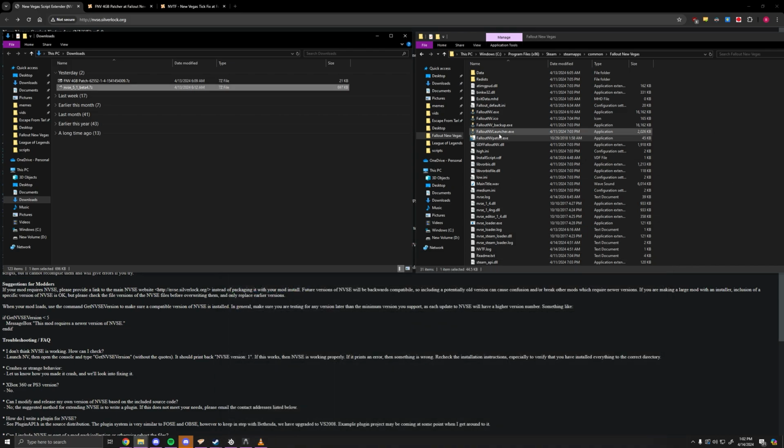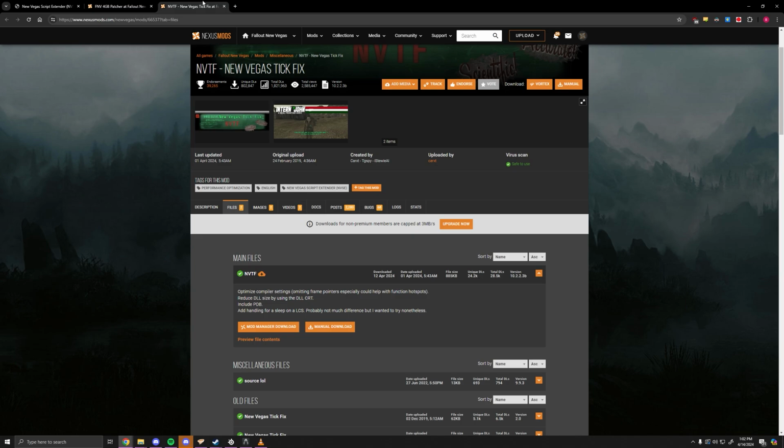And then, anyway, once you do that, you can go ahead and come over to the New Vegas Tick Fix. I would highly recommend using the Mod Manager download here, especially if you're new to modding and you don't want to deal with the file structure. It can be a bit tricky. Just do the Mod Manager. It'll handle it all for you. Pretty self-explanatory setup. Make an account. Download Vortex. Should be good to go.